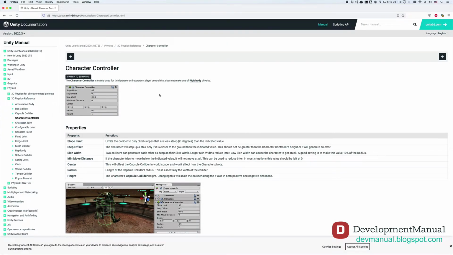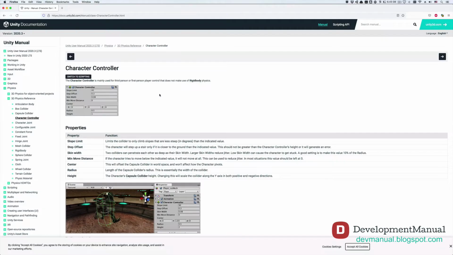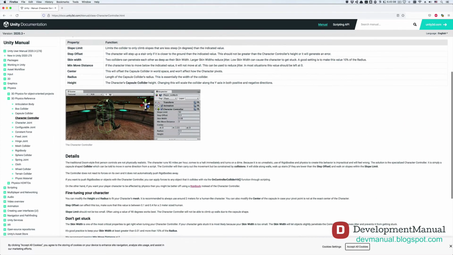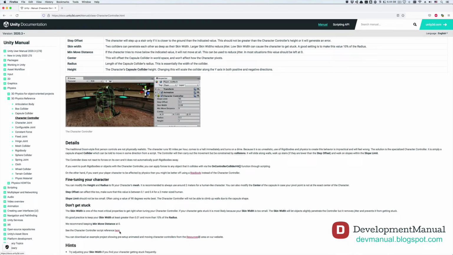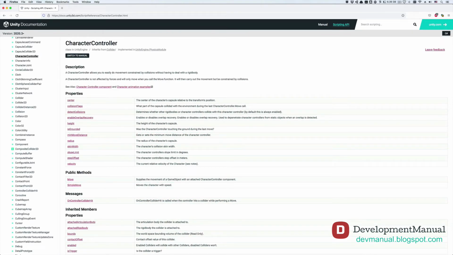This page has useful information on how the character controller component works. Let's quickly read the description. The character controller is mainly used for third-person or first-person player control that does not make use of rigid body physics, meaning it allows us to move our character without having to worry about the physics of the game, like weight or wind. But we actually need to scroll further down and go to this page. And we're really interested in the methods section. Each component in Unity has its own set of methods that extend its functionality. And so the Unity manual tells us that the character controller component has 2 methods.